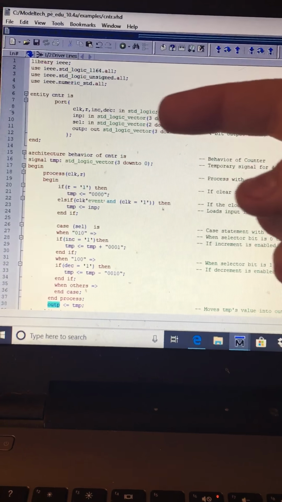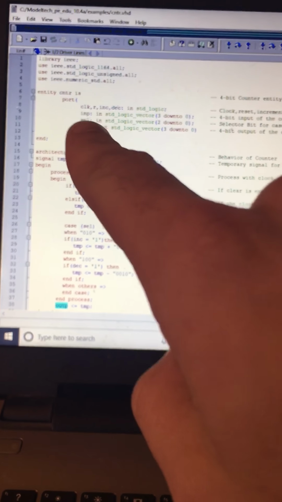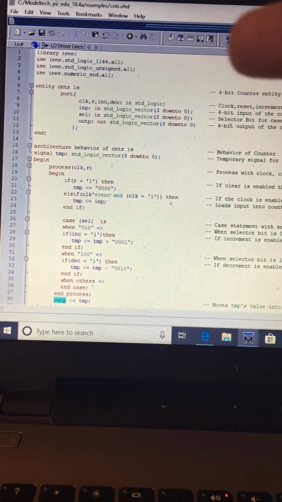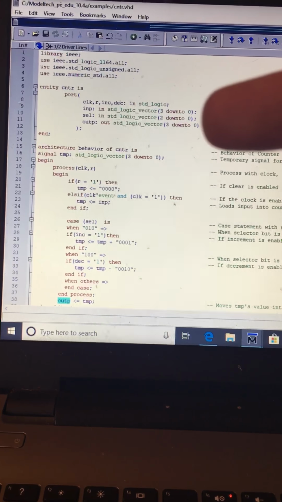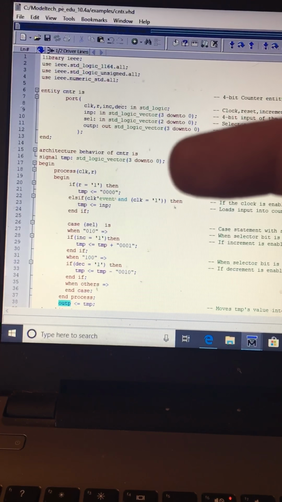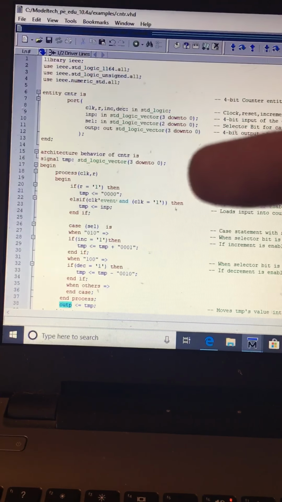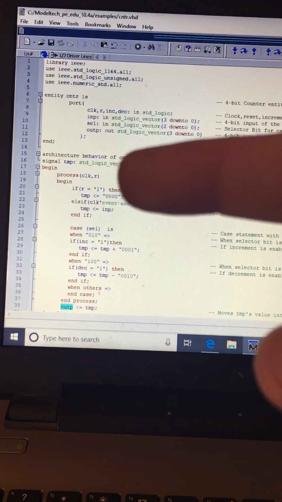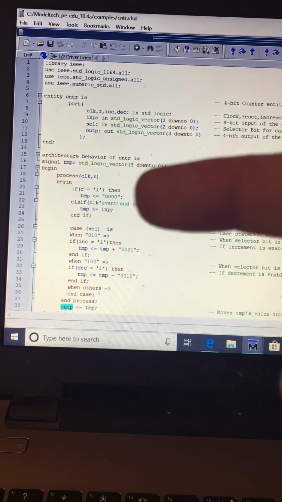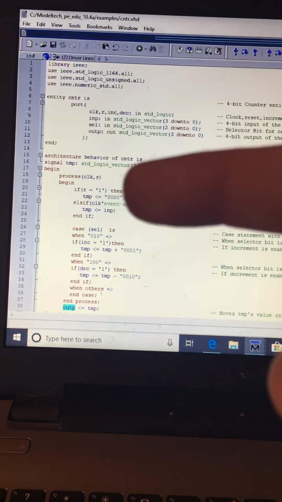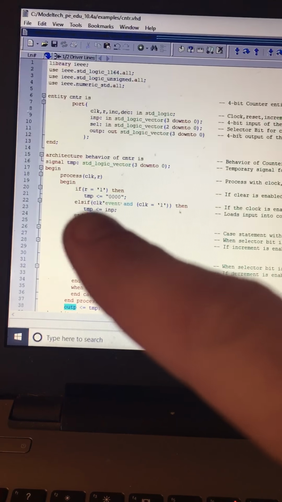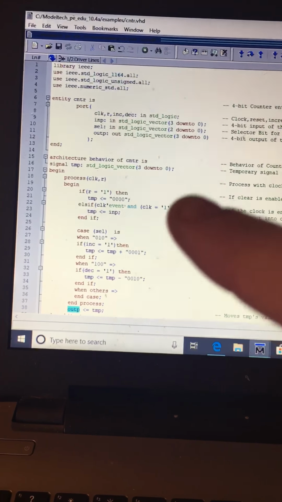I've set up the entity for the counter with a 1-bit clock, reset, increment, and decrement input, a 4-bit input, a 3-bit selector, and a 4-bit output. The architecture is set up with a 4-bit temp signal to hold the value of the 4-bit output. I've set up a process whose sensitivity list is clock and reset. If reset is enabled, then temp is set to 0, and if a clock event happens and clock is 1, then temp is set to the 4-bit input.